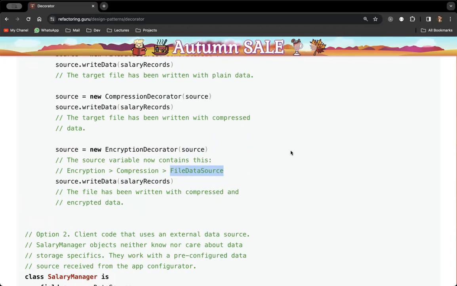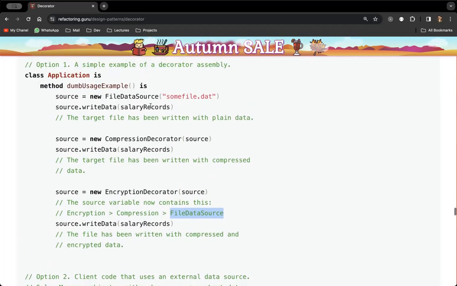So you can see the first implementation, the base file source implementation, is just going to write the file. That is it. With the compression decorator, it will compress and write the files. With the encryption decorator, we incorporate this data source with the encryption. Now it will encrypt, then compress, then do the file data source. Let's see this in action. We will write the code example and we will see this in action.